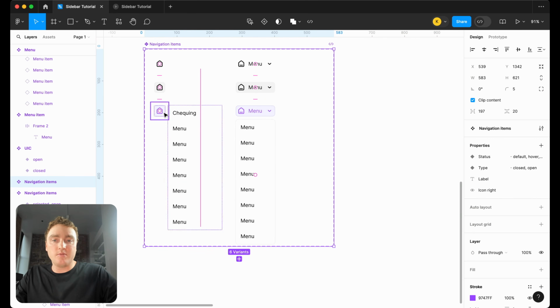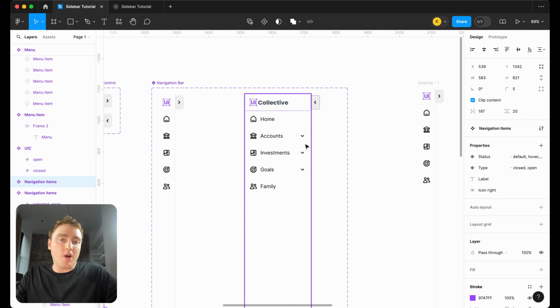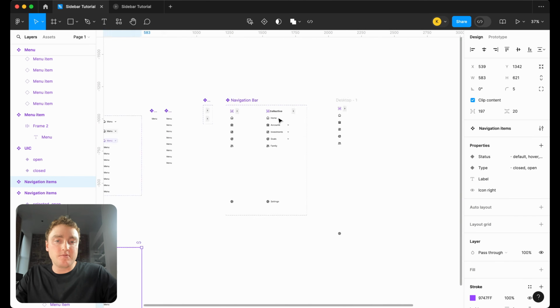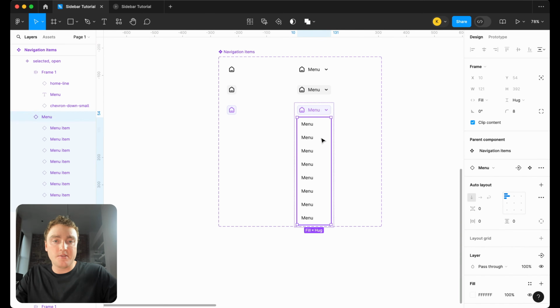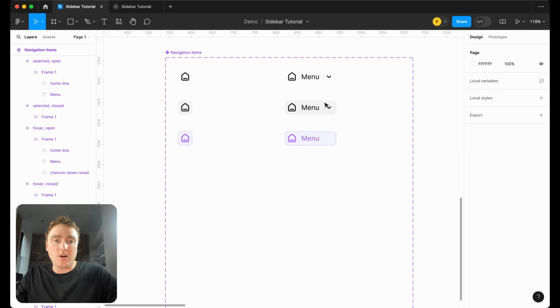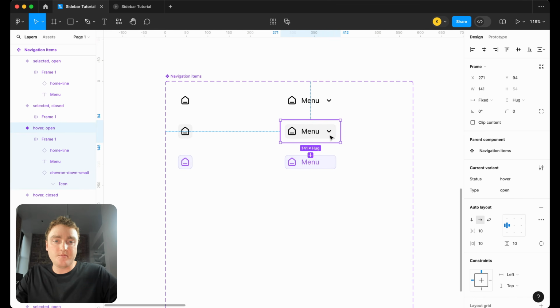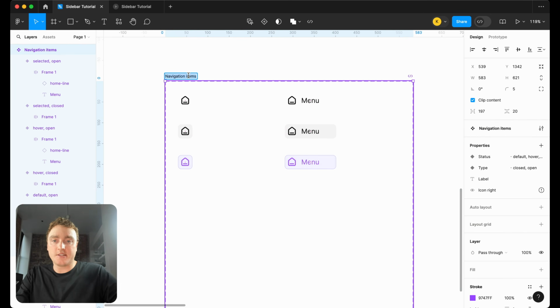In the context of home, if we go back to our main variant here, there are no drop menu items associated with home, right? So for home, we can simply get rid of these menus. And then we're simply going to delete our icon rights. There we go. That's simple. And then we're going to call these our home.